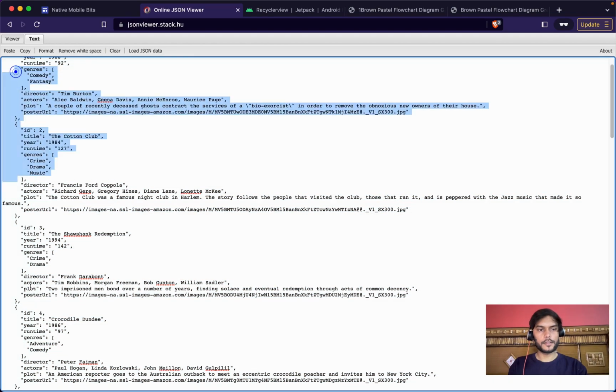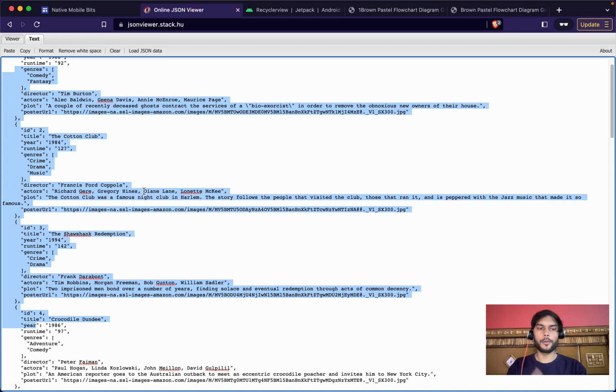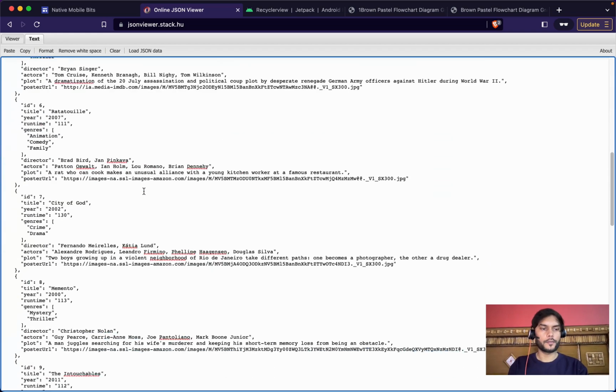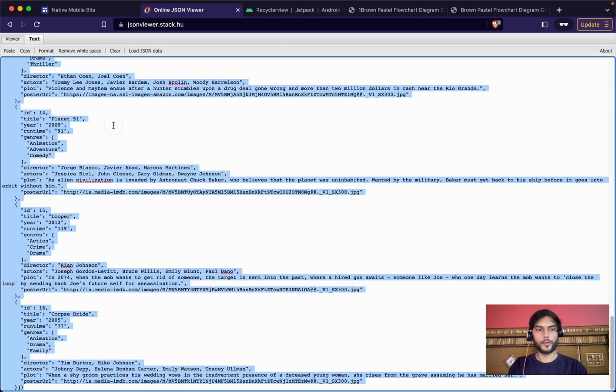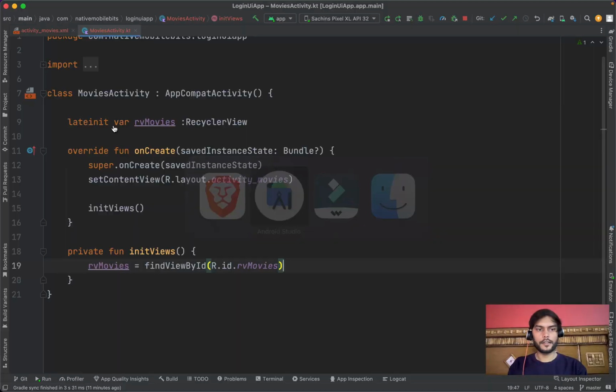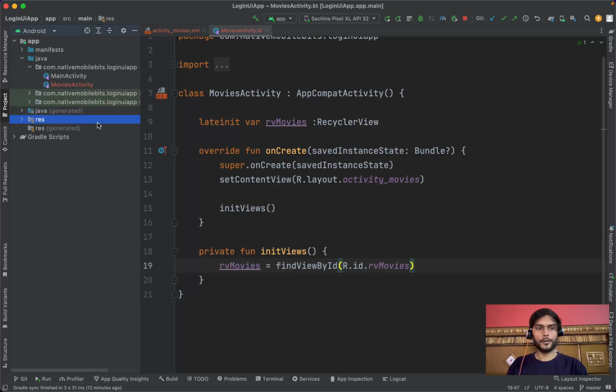Okay, now we need to have some data, right? For now we have this static JSON. We will use this to fill up our RecyclerView, and this will act as a data set. In future videos I will explain how we can make an API call as well, but for now let's use this. So we'll just take this data, and this JSON will be stored inside our project in the assets folder.